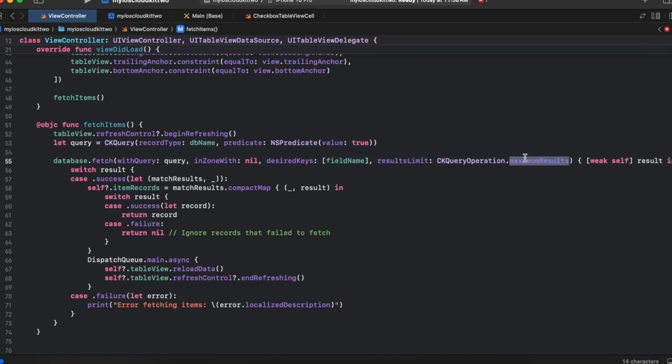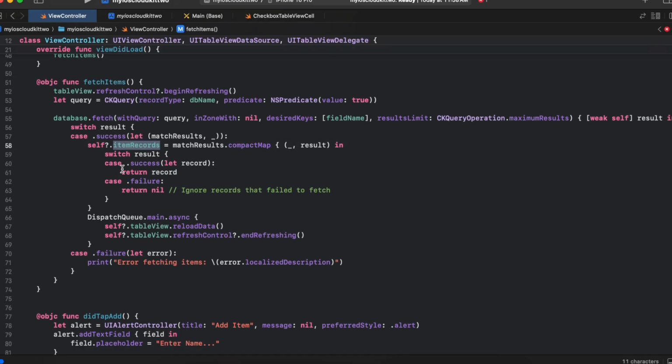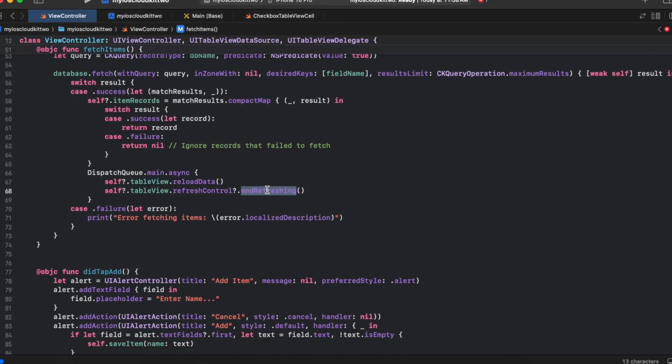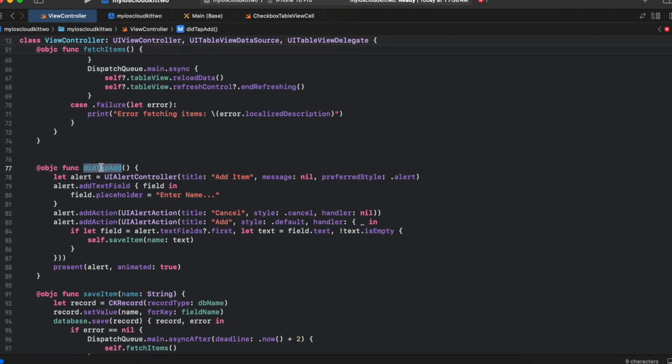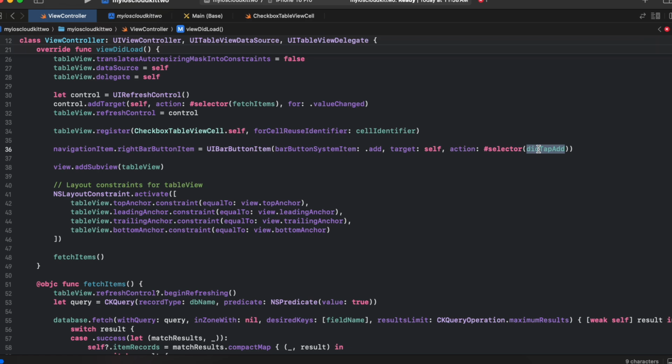Then result limit I have kept as maximum results, and in case of success we just do a compactMap, because the results have a lot of other unnecessary data as well. Once we have the required data, we just return it and assign it to our item records. In case of failure, I assign it as nil, and whether it was success or failure, I just reload our table view and stop refreshing in case the user has done pull to refresh. And here we have added this didTapAdd as well. So if you see over here, we were referencing it because I have added one button to our navigation item as well.